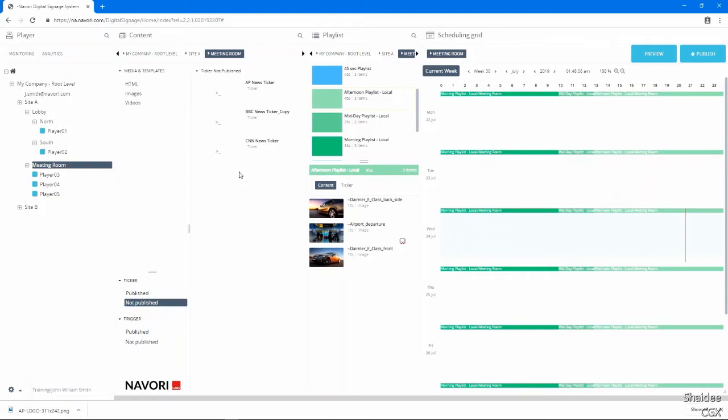Tickers can be cut and pasted between folders. They can also be duplicated like any other item.